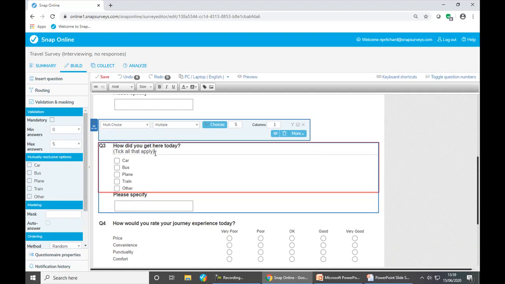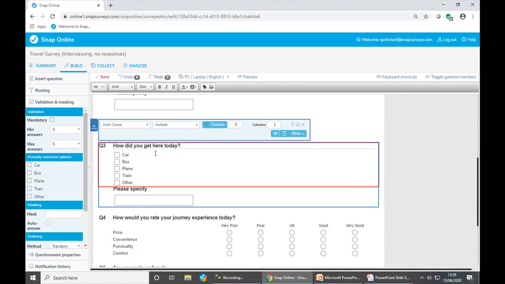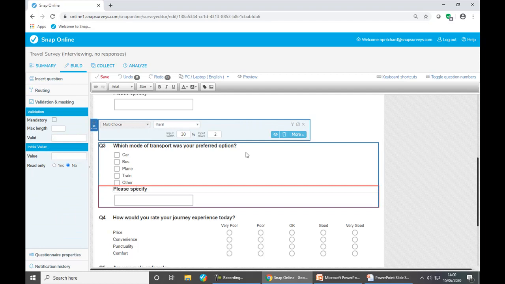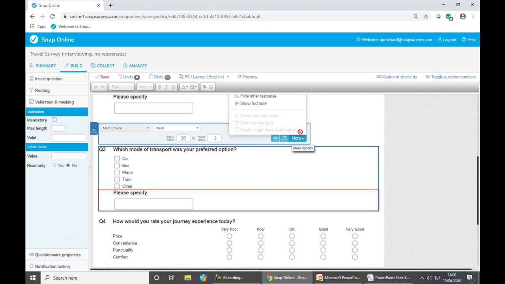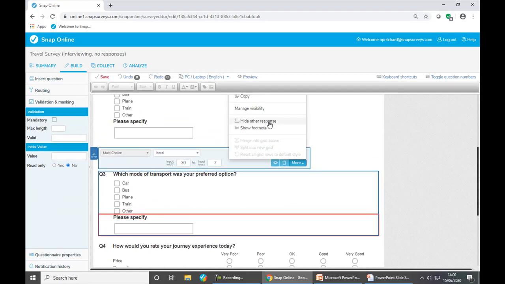Okay, I'm just going to edit this text. I'll delete the entire text out. And which mode of transport was your preferred option? We no longer need the please specify, so I will click on more and hide the other response.